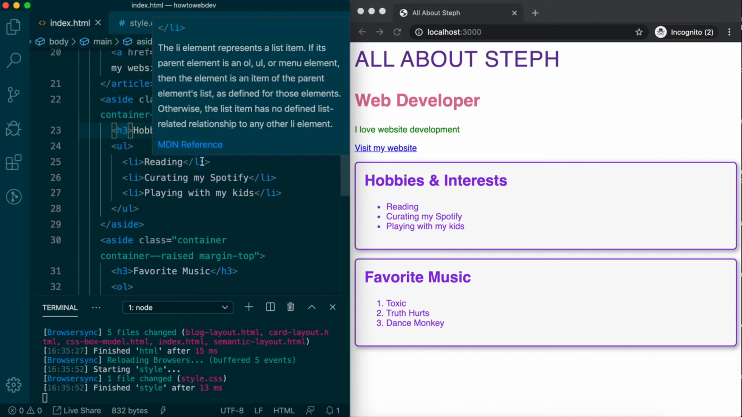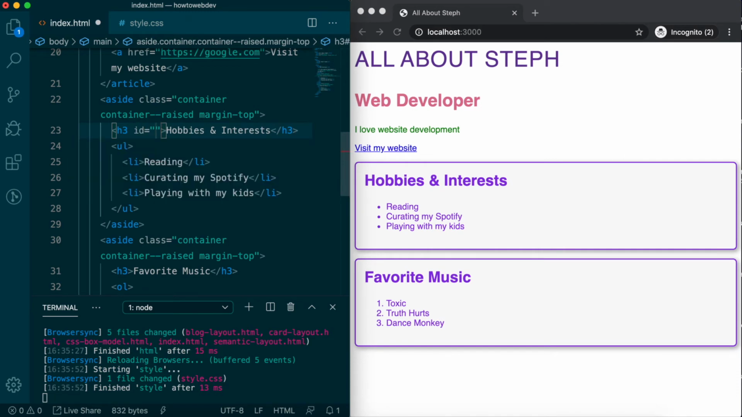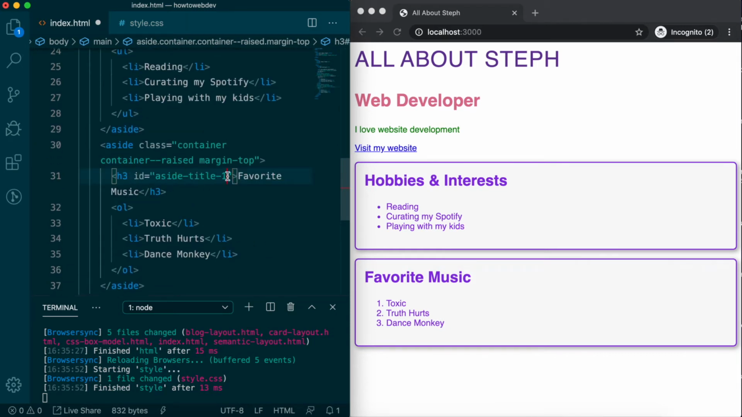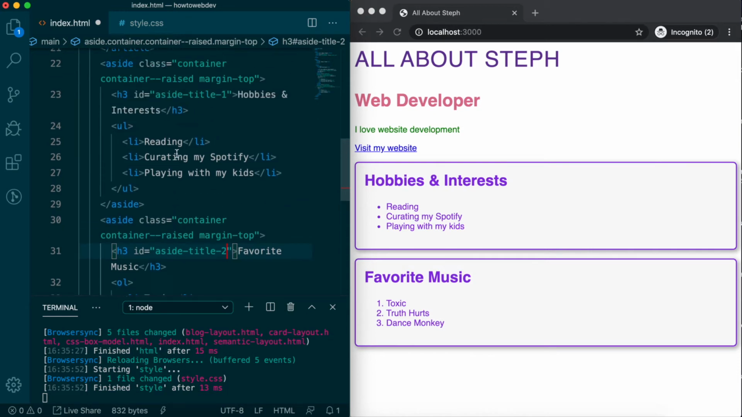An ID attribute can be added to any HTML element, but it must be unique on the page. It is a short name with no spaces, but dashes or underscores are allowed. So we can't add an ID with the value heading to each of these H3, but we can use a similar pattern such as aside-title-1 on the first and aside-title-2 on the second.